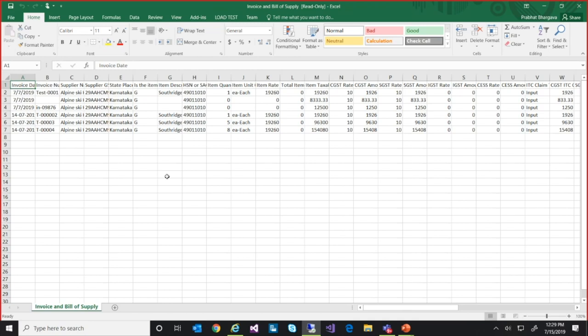So in GSTR-1 and 2, you are free to add any information, any columns, and it is advisable to do that so that the reconciliation process becomes easier for you. But if you add these columns into the offline tool, then it is difficult to directly upload those files on the government portal.